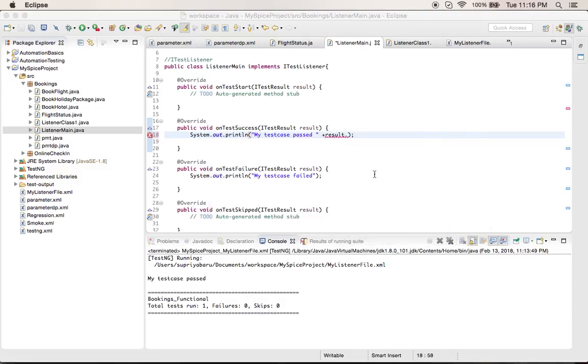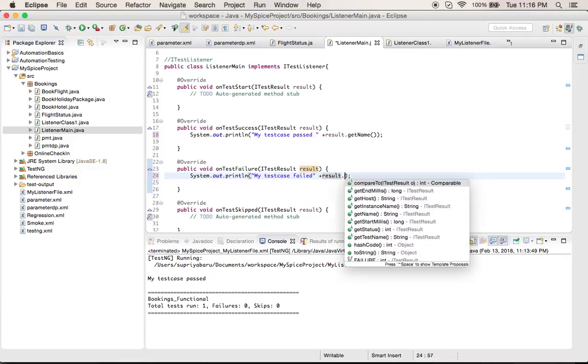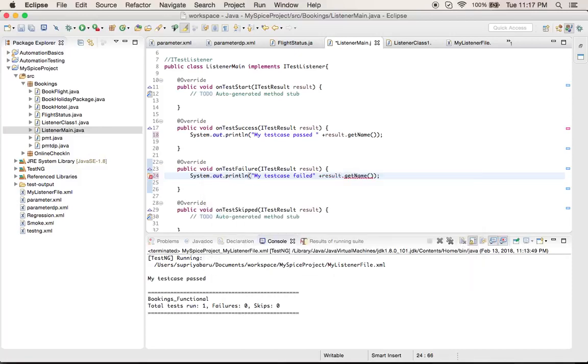So just click on this. So here, get the message my test passed, and along with that, get me the test name also, the test case name, which is passed. The same way, say result dot getName. So even when your test case fails, you will print that my test case failed, and then you will print the name of the test case that failed. So that will be easy for you to understand what test case passed and what failed.